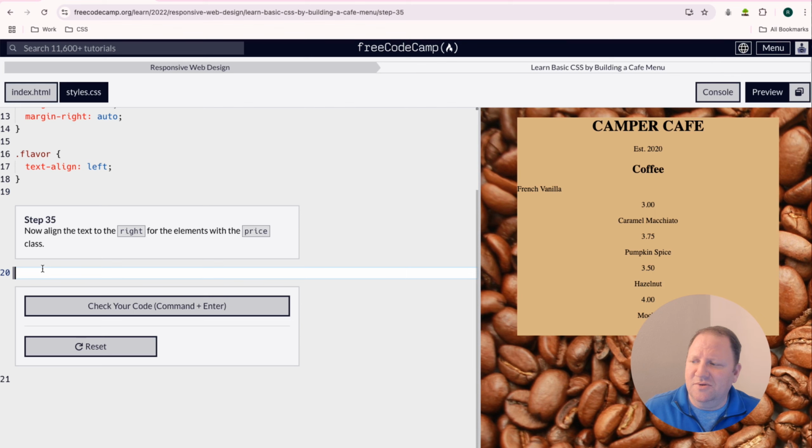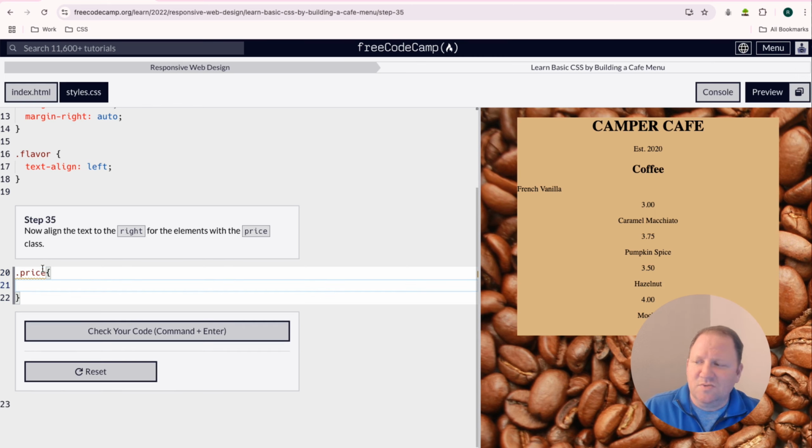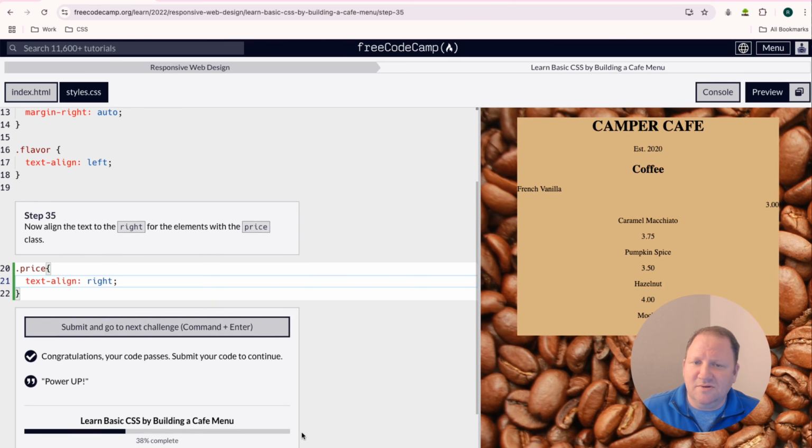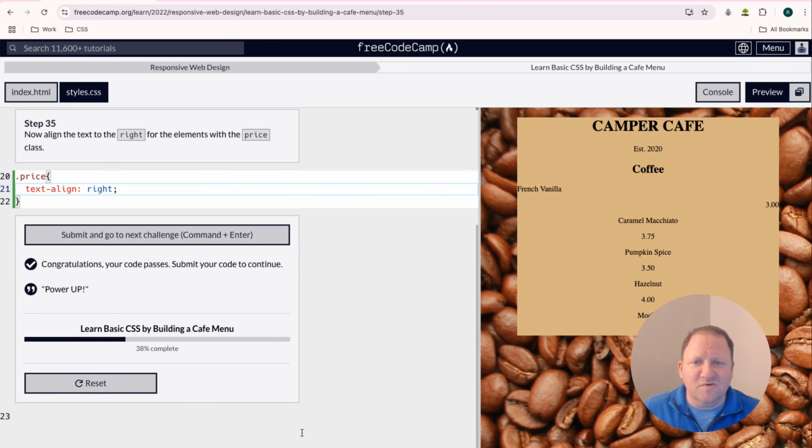And all we're going to do here is say dot and then price, curly brackets, and then inside here is where we're going to do text-align, and we want to set that to right. Notice that our 3 has moved all the way over to the right. They're currently not on the same level as far as the line goes. I'm sure we're going to address that also. So let's go ahead and check the code. Congratulations. Moving on to the next.